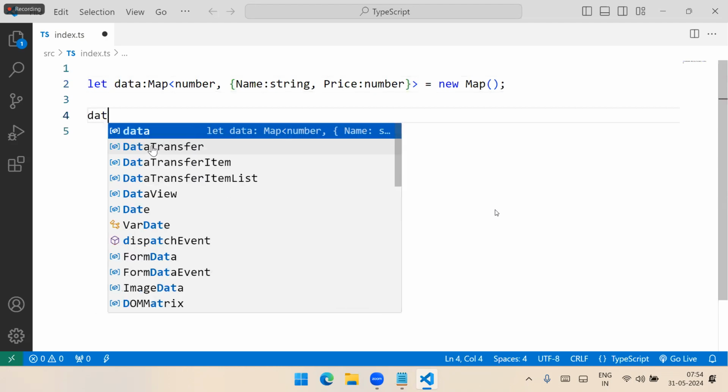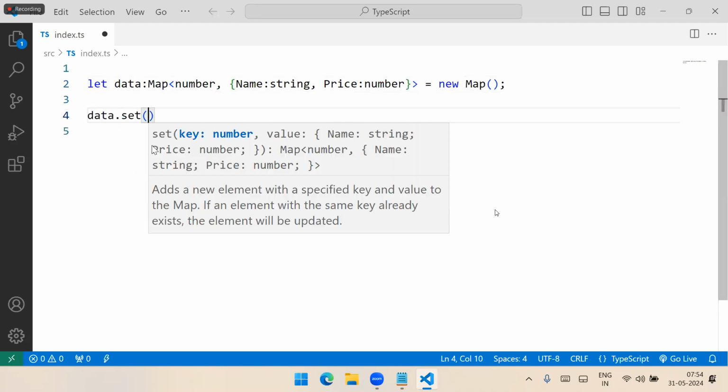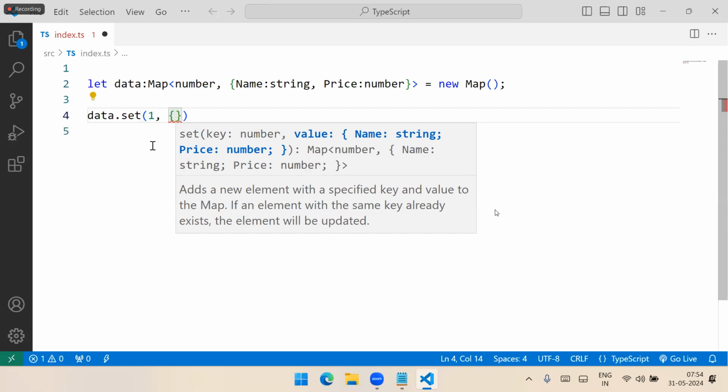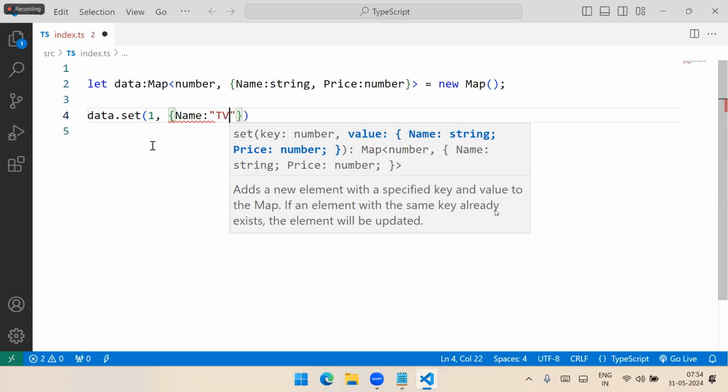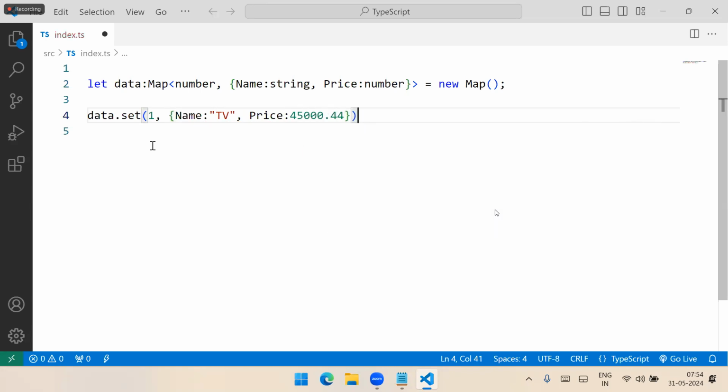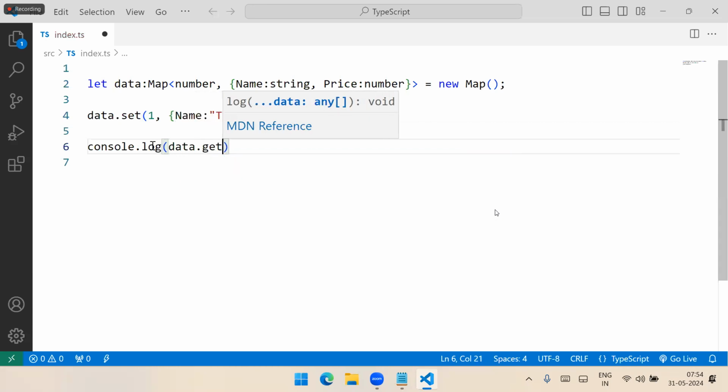Then how do we set the data? data.set: the key must be number and value must be an object. This object must have a name and it should have a price. That is how we define the complex data. How we can access the keys: console.log data.get(1), and it will read that object. That is how we can access anything, right?